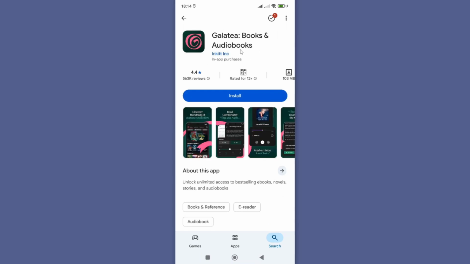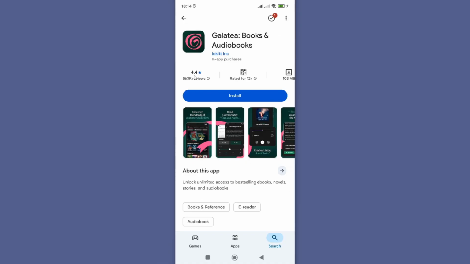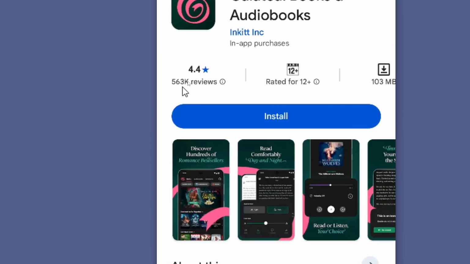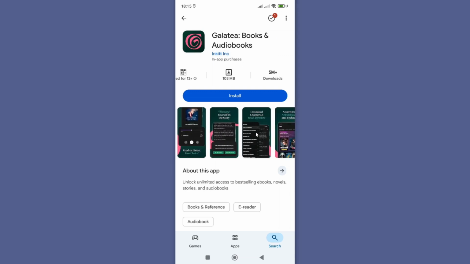First, go ahead and open it to see the details. And as you can see, make sure it is from Inkitt. At the time of recording, this app had a star rating of 4.4 with over 563,000 reviews. And the file size is averagely 103 MBs. And it has over 5 million downloads. So if you see these details, then you'll know that this is the right app.